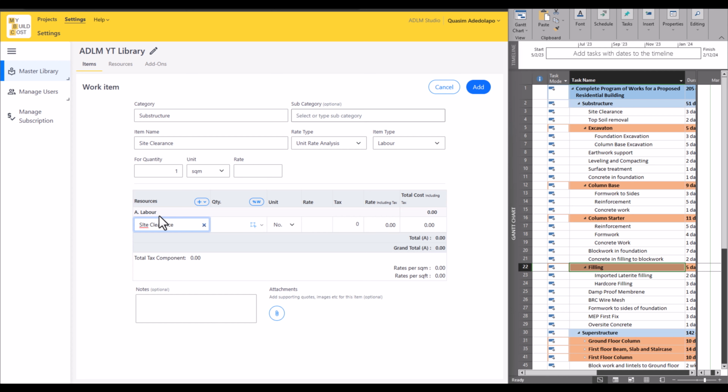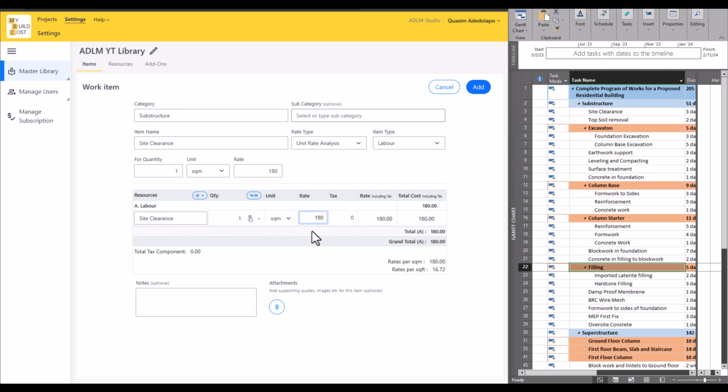That means this label item is only for site clearance here. That's what this is for. Now for the quantity here, that will be 1. That's the lowest area that will be covered, like I told you earlier. That's 1 square meter. So the cost per square meter for site clearance in my area here is, let's say, 150 or 180 naira.